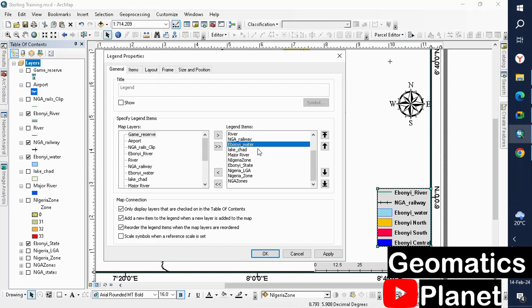So I'm going to click on Ebonyi water because Ebonyi water is a W. I'm going to put it down. Then Ebonyi North, Ebonyi South, Ebonyi Central. C is supposed to come out, so I go to Ebonyi Central and arrange it to come up. Now you can't do that with Ebonyi Central here because it is inside a sub layer.